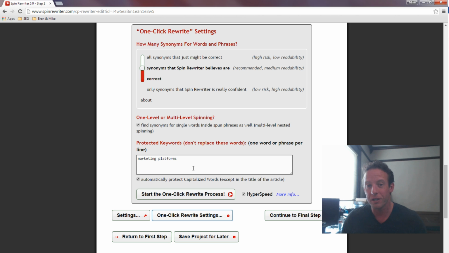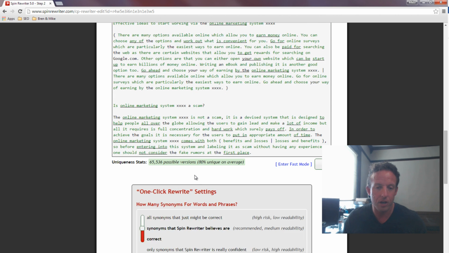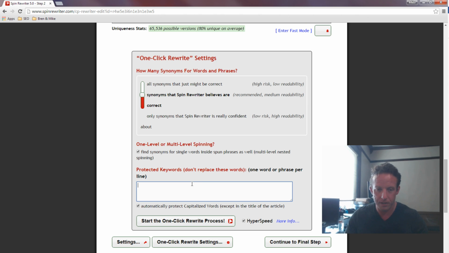But if you're looking at, like I'm using it for a lot of websites, creating backlinks, keep it on the medium settings. Now here you can actually change the phrase you want to use. Say for instance, in this article here, I want the online marketing system not to change. So I type this in.